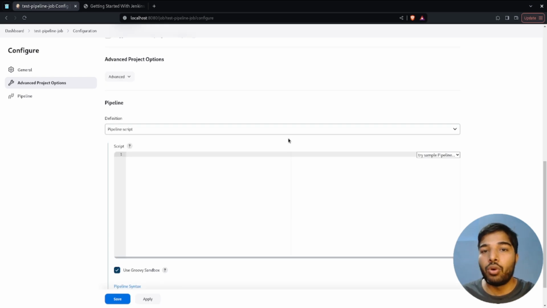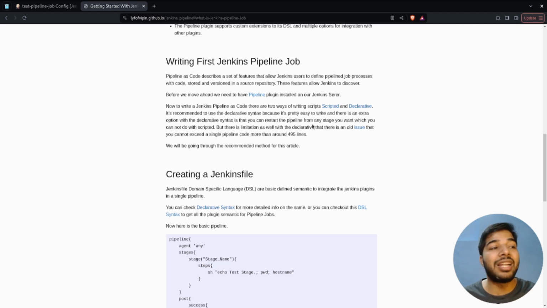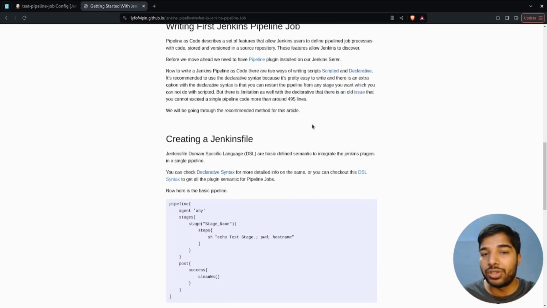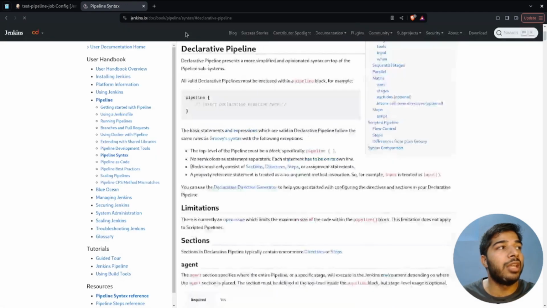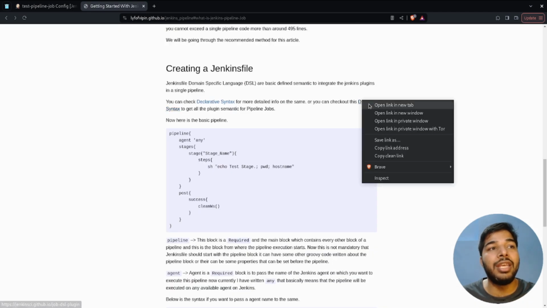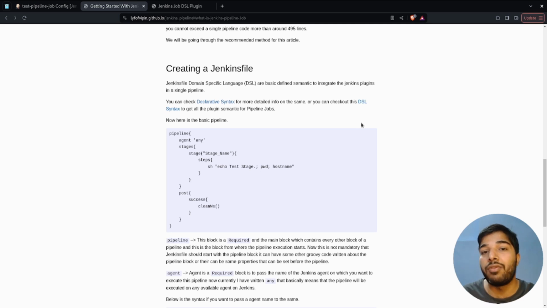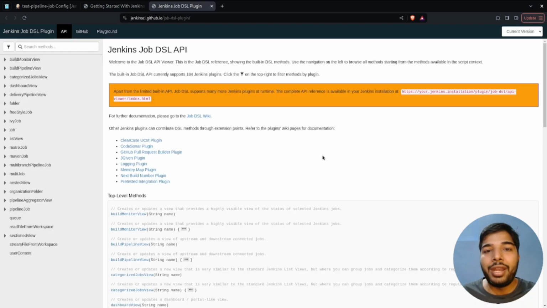Let's write our own code to make a simple pipeline job, so let's directly jump into the code section, which is right here. Again, for the syntax, you can check out this link here, or you can check out this DSL, basically domain specific language semantics. It has documentation that has almost all the syntax for all the plugins in Jenkins. Now we are talking about pipeline jobs.